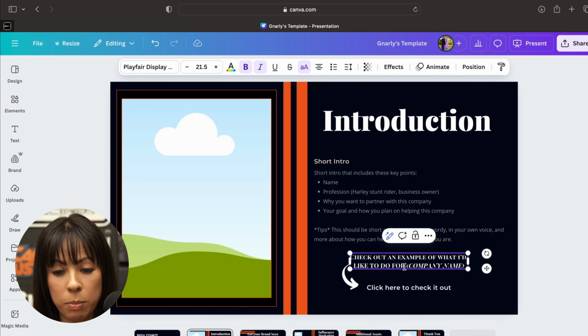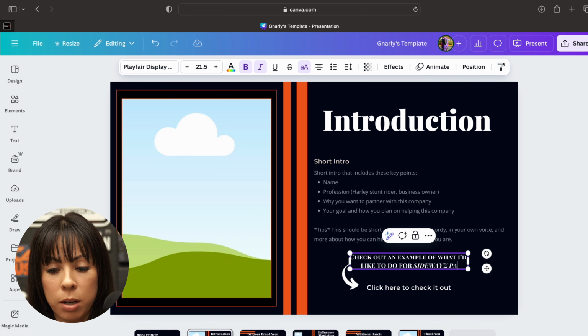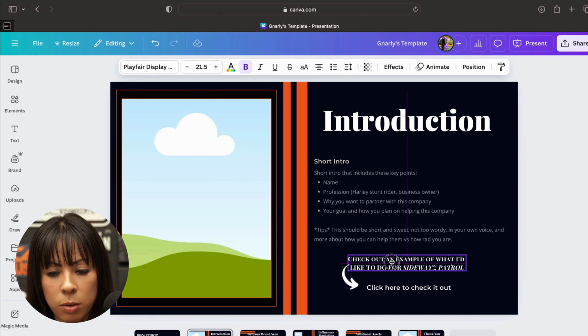And then make sure you change this, please. So I just put for company name, but I think it's good to actually put in their name so they know this isn't the same template you send to every single company. Even if it is, you just need to update it every single time. So I'm going to say Sideways Patrol. Okay. And then you can always move this around.